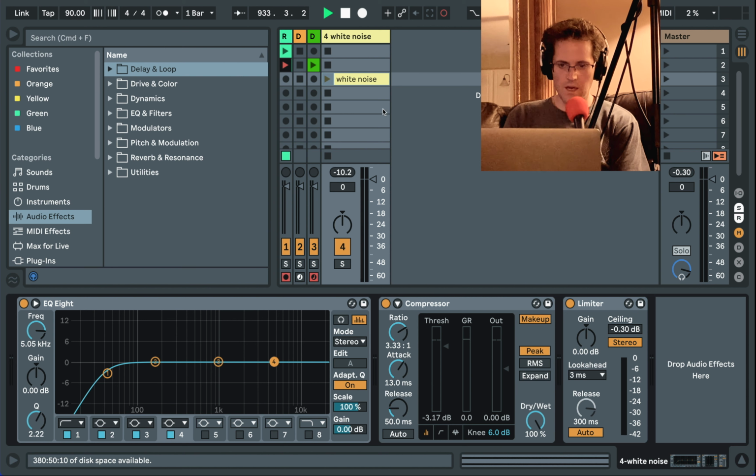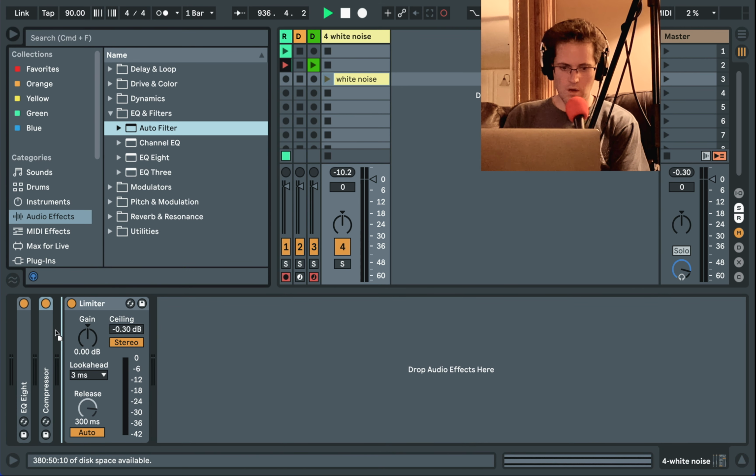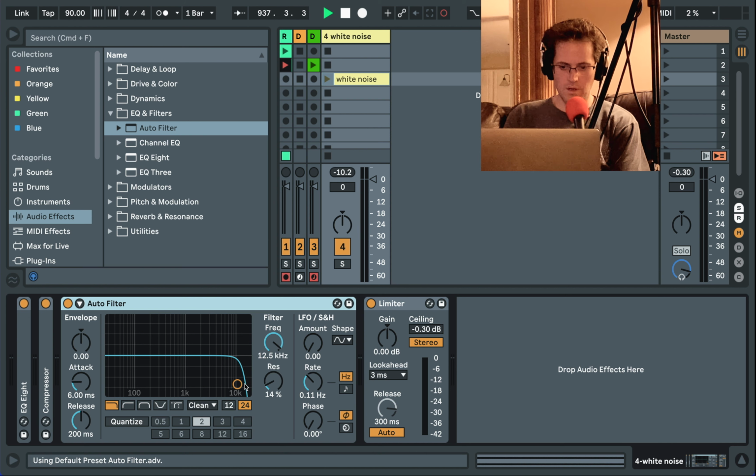I'm going to go Shift Tab into this mode. I'm just going to minimize these because I don't care about them. I have them on all my tracks. And I'm going to go to EQ, drop an Auto Filter because you always need a filter. And I'm going to move this down to cut these frequencies out. And here we go.